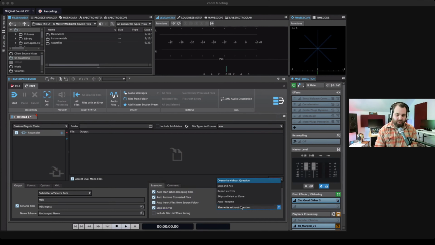And then there's some overwrite options. So if for some reason a file is getting overwritten, whether you're running a batch processor a second time or something just goes wrong and it's trying to overwrite a file, you've got some options. You can stop and ask, or you can report it as an error. And then if you have stop on error set up, it'll just stop. So that's how I usually do it. I say it's going to overwrite something, call that an error and stop the whole thing and let me know what's going on.